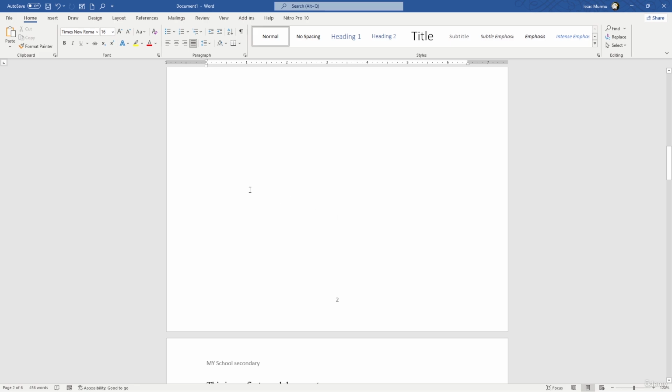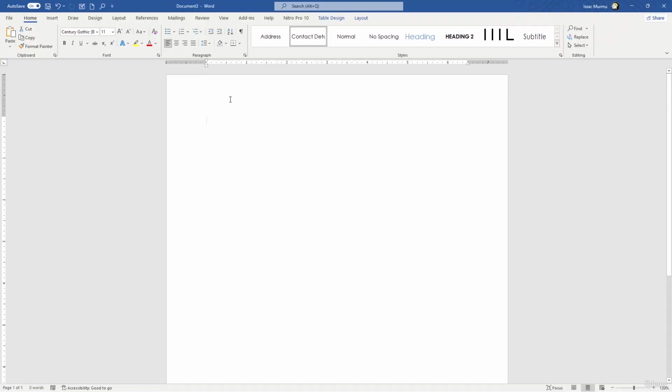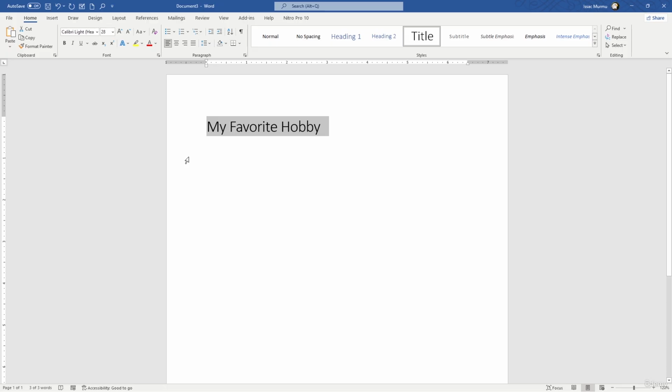Now let's practice together with a simple example. Let's go and create a new blank document and type the title. Let's go with My Favorite Hobby. Now let's center align it over here, and also apply the Heading 1 style, and press enter to type a short paragraph about your hobby.